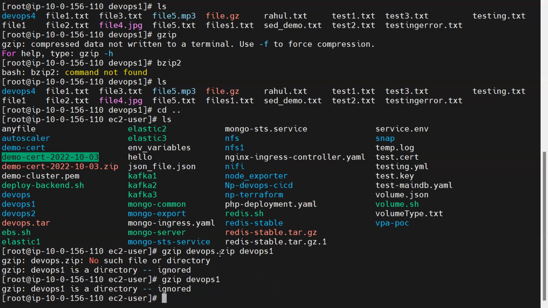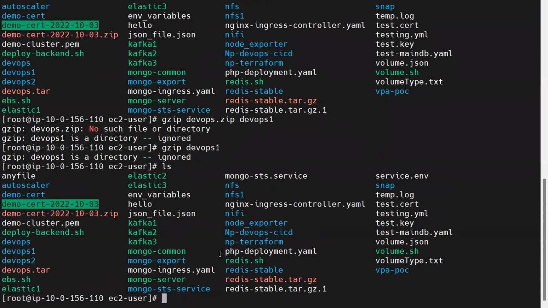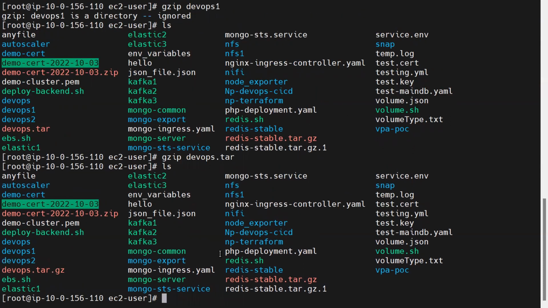It won't. We have a tar file, right? So we can do this to tar or any file. Let me just show you tar gzip on devops.tar. If we do so, it has now reduced the size of the tar file.